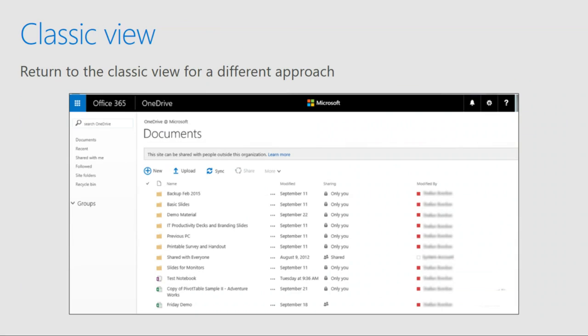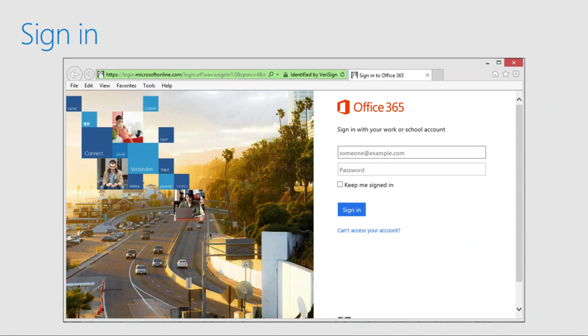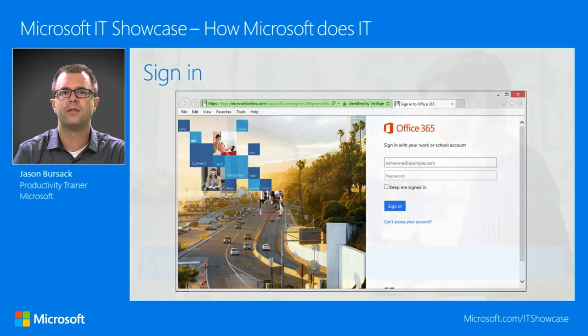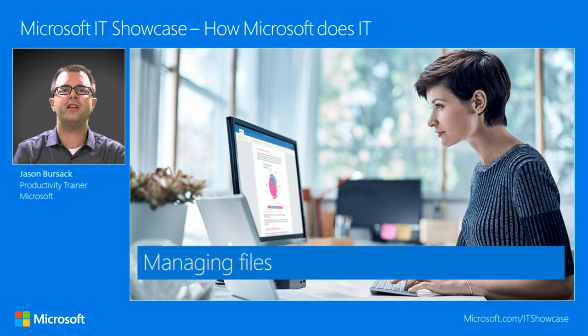If you want, you can return to the classic view. This is a function that you can access in the lower left-hand corner that makes the OneDrive interface look more like the classic File Explorer type interface. You'll need to sign in using your work or school account into Office 365 in order to access OneDrive for Business. And then once you're signed in, you're ready to go.